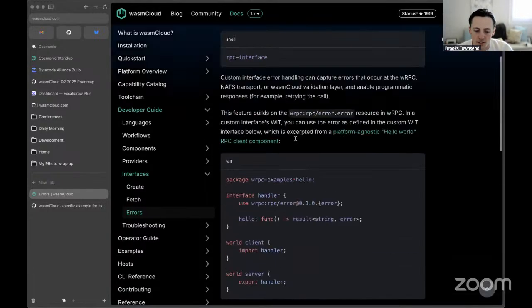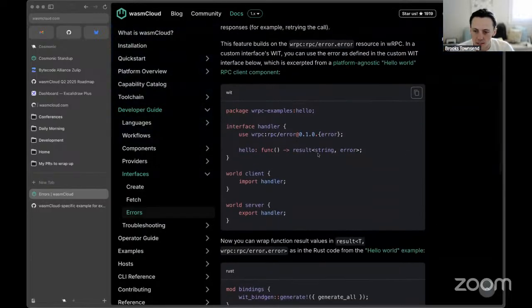Previously, for what it's worth, or just to set the baseline, what this would be is a hello world function that just returned a string. And if there was a platform level error, NATS disconnected, didn't have a proper link, the component would just panic at that point because we don't know what to do. There was no way to give that feedback back. So this is the first step, I think, in a lot more robust custom interface support.